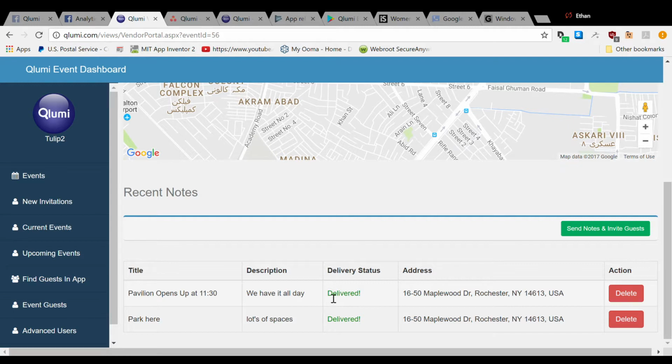And anyone who uses Qlumi, who comes to this event, who you invited, only those people you invited will be able to see these notes, or whatever notes are respective to your event. So that outsiders, the whole general community, they cannot see it. Only people who you've sent an invitation to will be able to see these notes. And that's how you make an event with Qlumi.